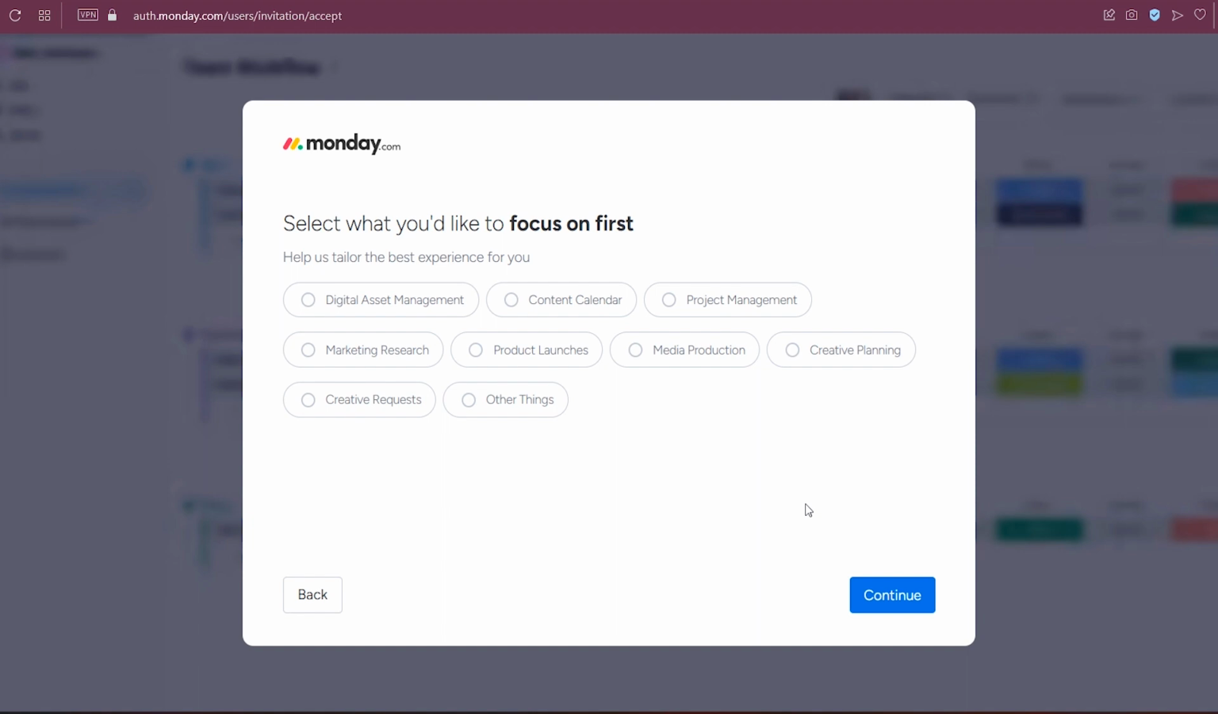On the next pop-up window, you will be asked what you'd like to focus on first. You can select between creative planning, project management, content calendar, product launches, creative requests, digital asset management, marketing research, media production, and other things. Select a proper response from the list and then click the Continue button.